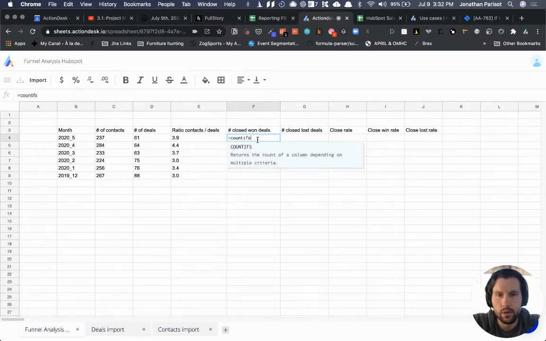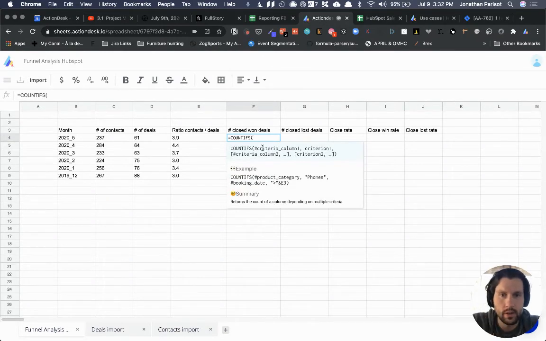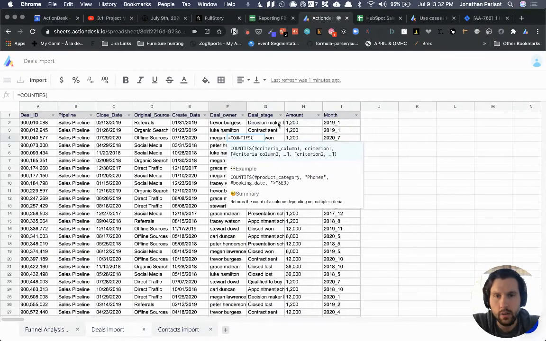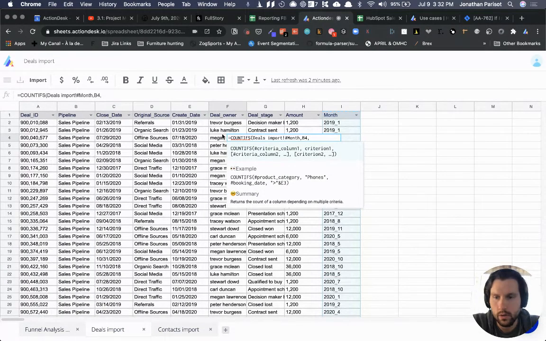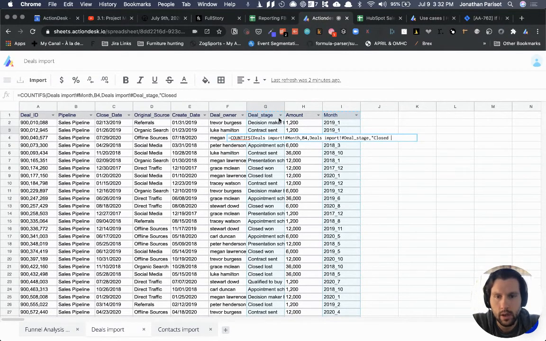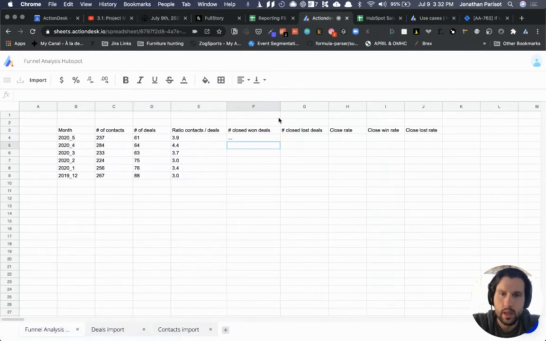So I'm going to this time use the COUNTIFS function. So it works very similarly to the COUNTIF, but you can have as many conditions as you need. So again, first I'm going to have the same condition on the months, and then I'll have a second condition on the deal stage. So I'll select the deal stage column right here, and I'll write closed won. It's without the capital letter. All right. So that's it.